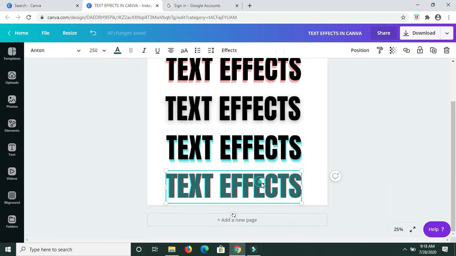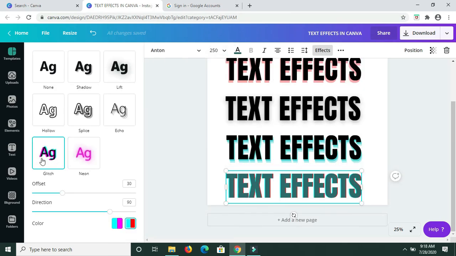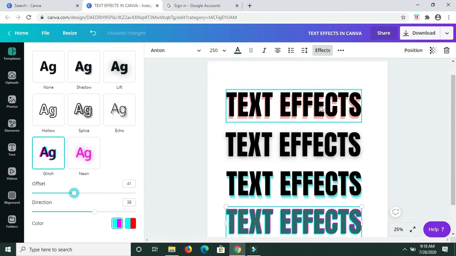All right, how do I get back to what I was in? And let's go back to effects. So we're on glitch. All right, so with the glitch, it seems like you have these two choices for glitch down here, and then you can change the direction. You have the offset again. Really nice feature, really nice.